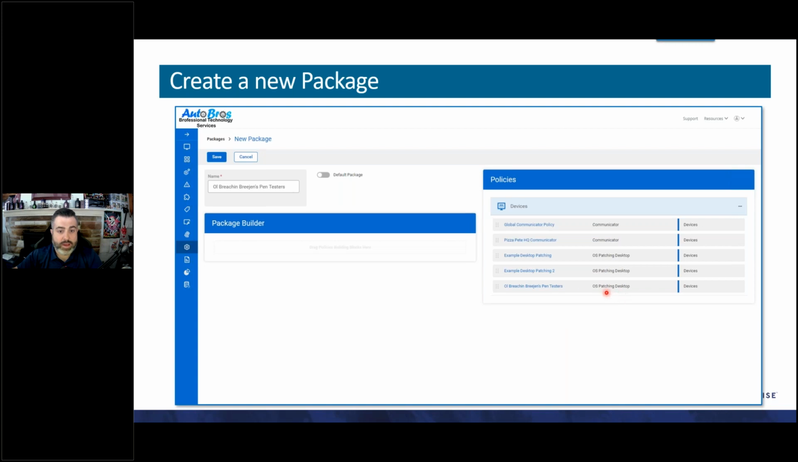So if I drag over this OS patching desktop like this, if I drag over another one of these OS patching desktop policies, such as the example desktop patching first one or the second one, it's actually going to replace this policy that I created earlier. You can't have two OS patching desktop policies under the same package. They can only contain one of the policy types.